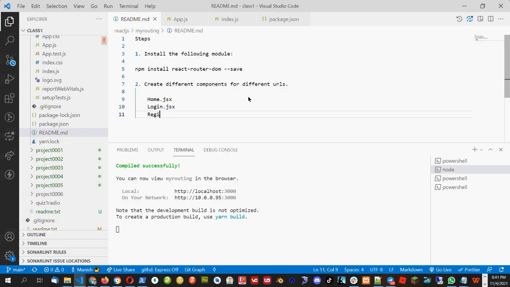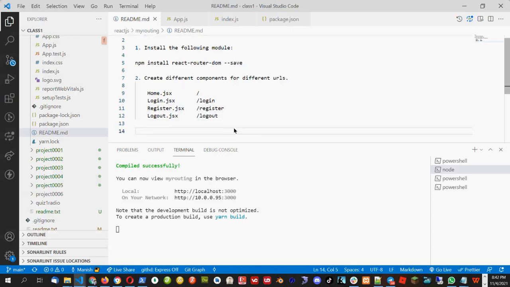Right now I'll not create the login page, I'll just create the routing. That's what I want to show you. I have register.jsx page. Okay, so let's have 4 pages: Logout.jsx. So when user will go to slash in the URL, he will go to home.jsx. When user will go to login, he will go to login.jsx. When user will go to register, he will go to register.jsx. And when he will go to logout, he will go to logout.jsx.